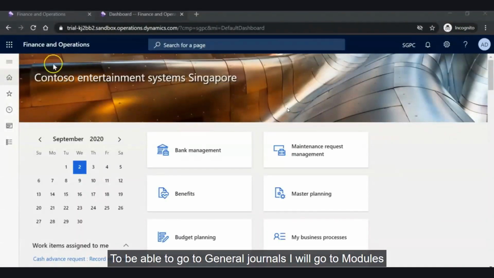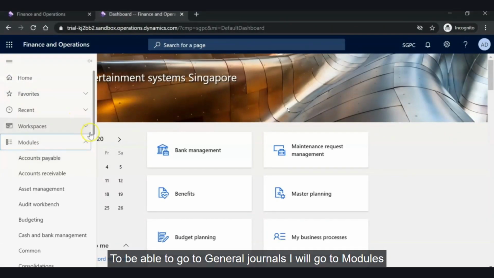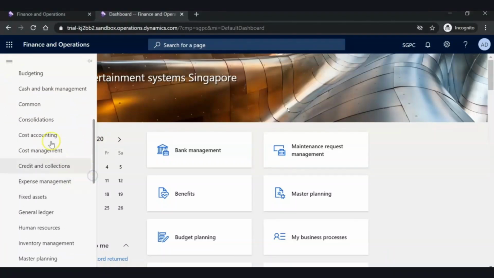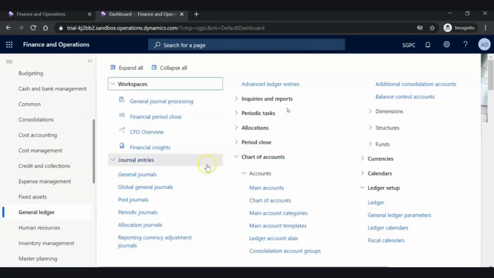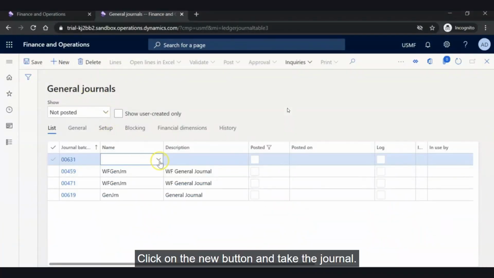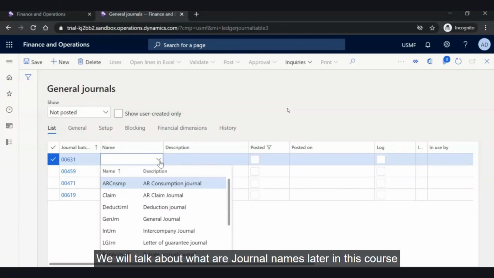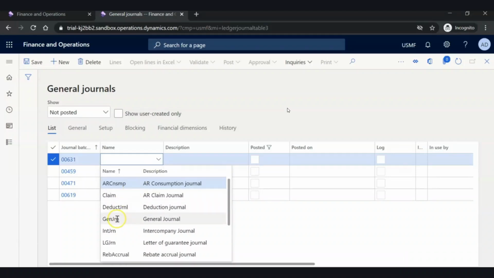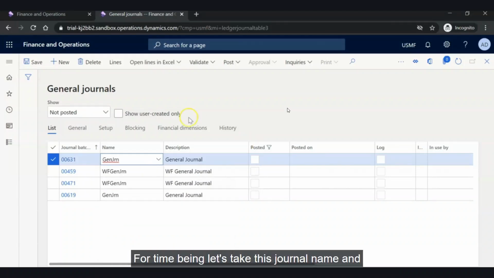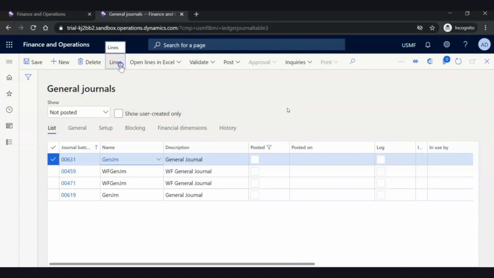To go to general journals, I will go to modules, general ledger, journal entries, general, click on the new button and take the journal name. As I was mentioning, we will talk about what journal names are later in this course. For the time being, let's take this journal name and click on the lines.